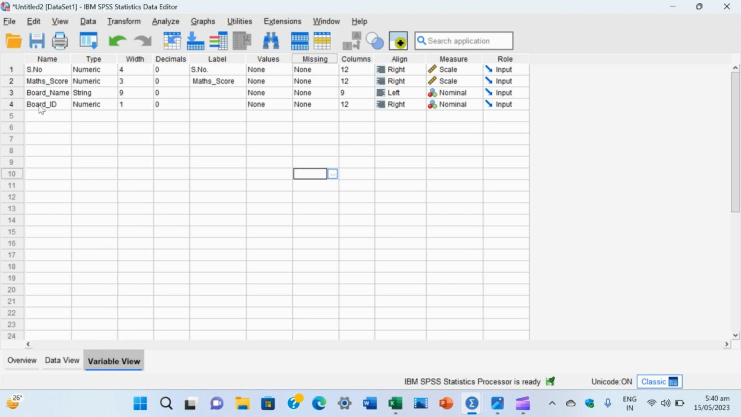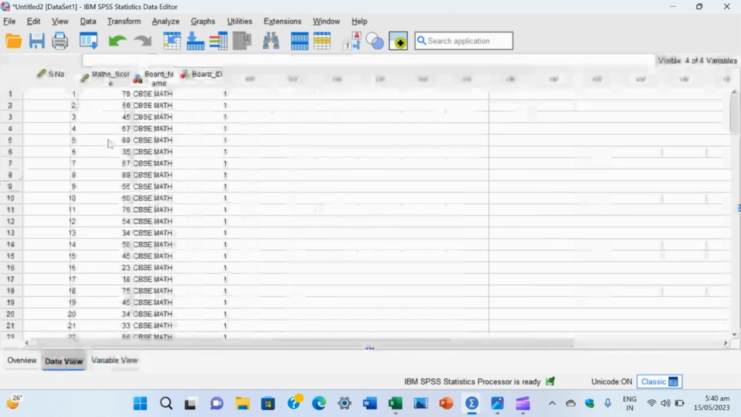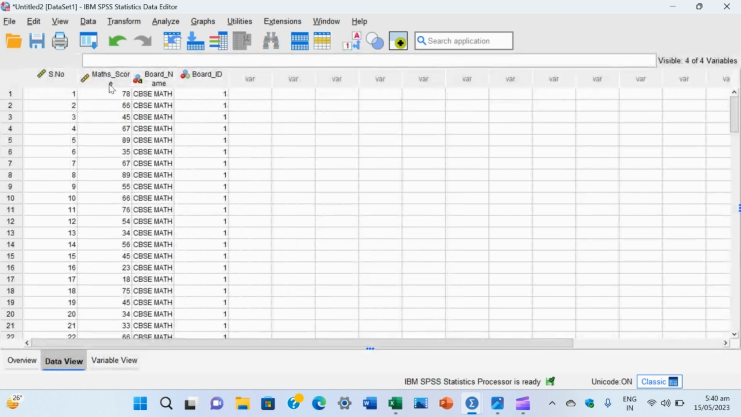If there is a space between these two words, then it will not accept. So there should not be a space between board and id or math and score, so we use this underscore symbol. Now we go to the data view, and in data view we see the math score in the second column, board name in the third column, and board id in the fourth column. So we are going to analyze it with the help of a t-test.